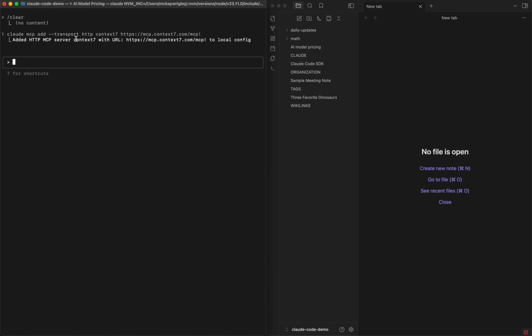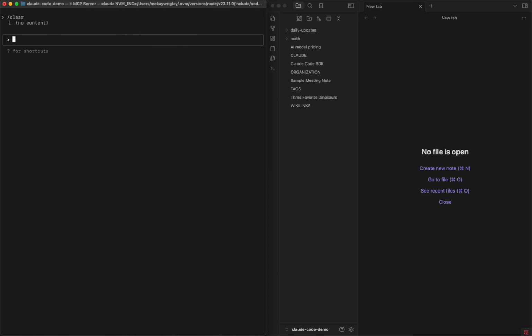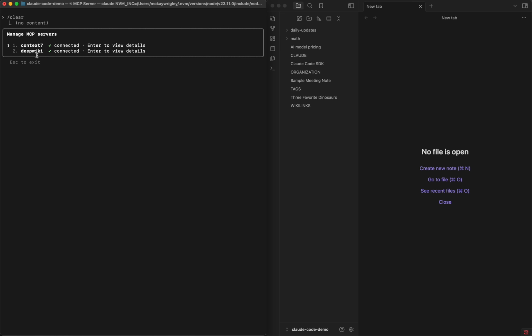This is going to add this MCP server here. So what I can do now is I can do /MCP, and you can see we are now connected to the Context 7 MCP server. So you'll see we have the second MCP server here that we're connected to.